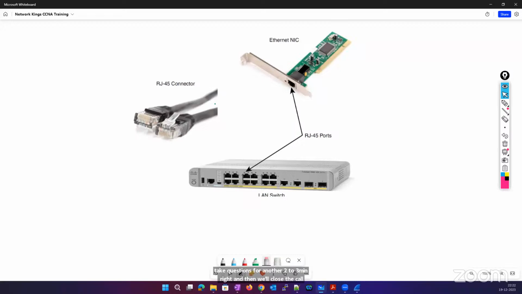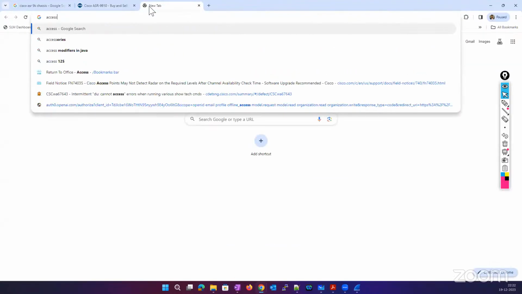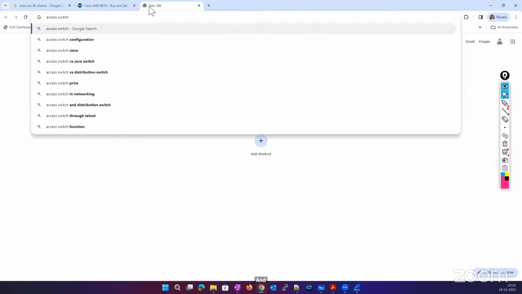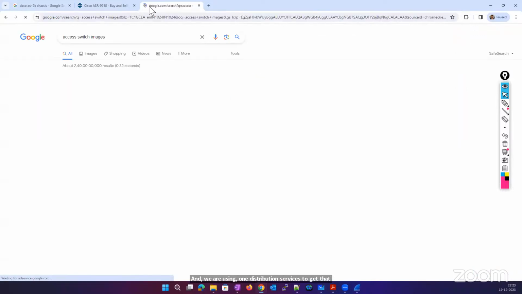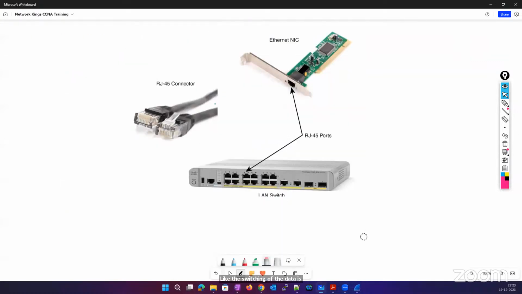My basic question is, what is the basic difference between a distribution and an access switch? We have multiple access switches in an organization, say 10, and we are using one distribution switch to get all the access switches interconnected. Is there any difference in switching between the access switch and the distribution switch? Like the switching of the data is higher in access switch, lower in distribution.